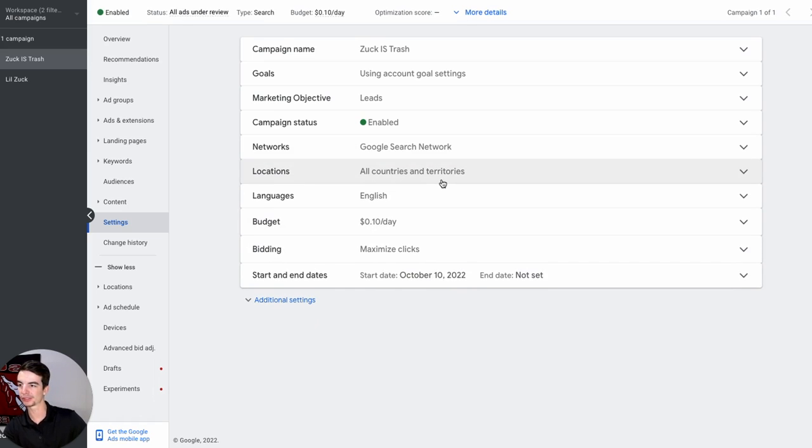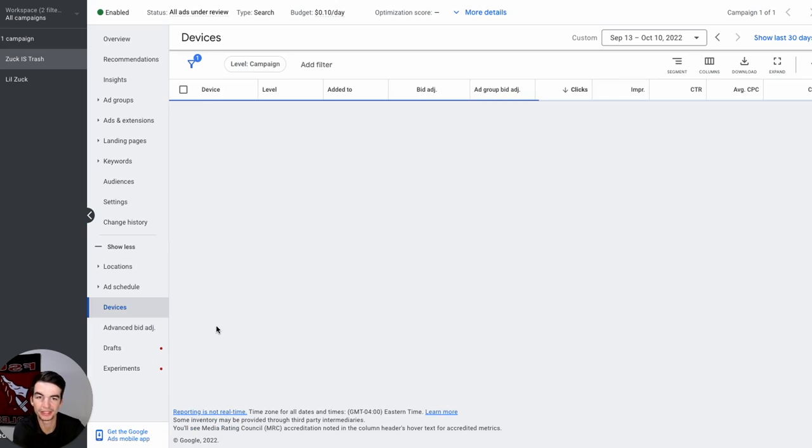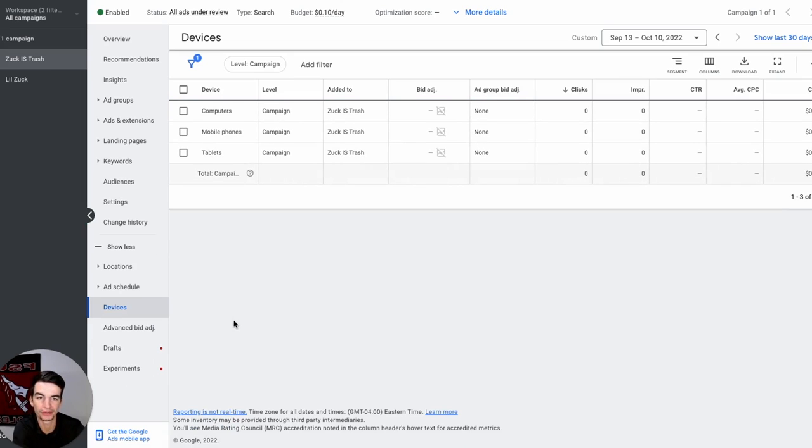Let's see what's next. Mobile bid adjustments. Alrighty, right here, I know you're screaming, there's a bunch of settings that need to be changed, but I will come back to this. So mobile bid adjustments, what does that mean? You can bid adjust exactly based off your device.